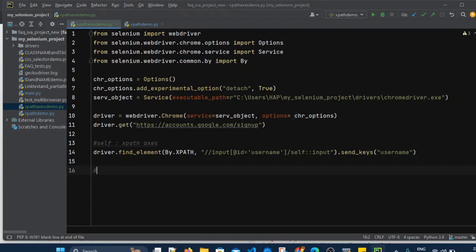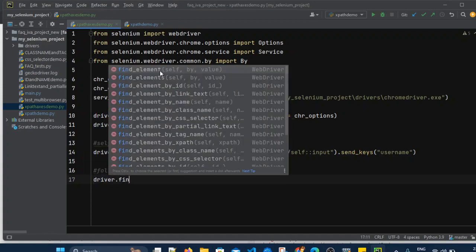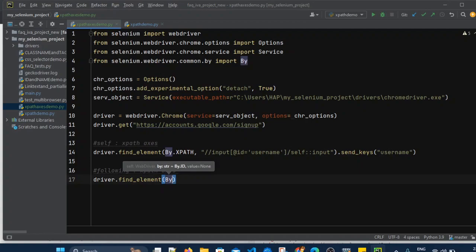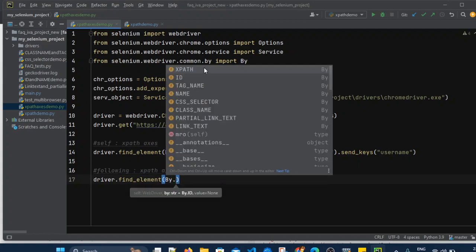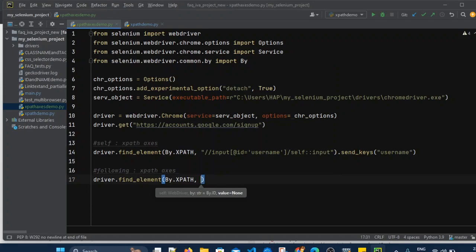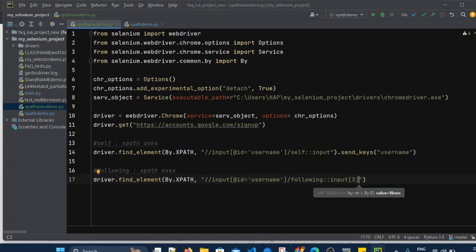So now I am going to show you, we are using the following XPath axis. Again, we are simply going to write driver.find_element, By.XPath. We have to provide the value here. Here we have to mention 1 because first we are going to pass a value to the password field. Then here .send_keys. Let's say I am passing it as password.